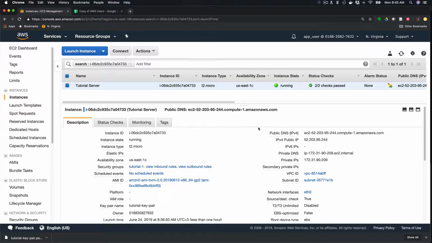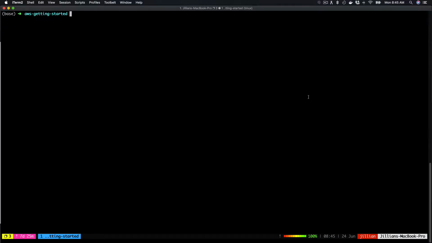Okay, and so now that we have our EC2 instance, it's up, it's running, what we want to do is SSH to it, and we want to start running some things and installing some things. So I'm going to copy and paste this public DNS, or actually go over here and just copy it quite easily this way. And then go on over to my terminal.